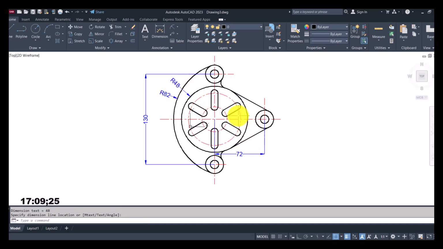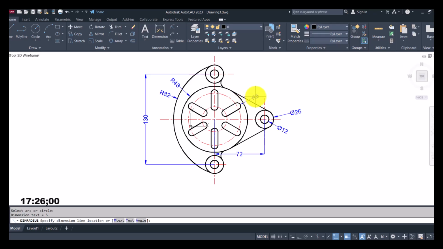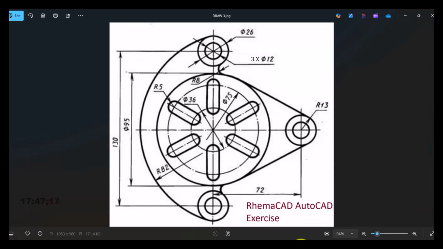Radius 48. If I want to use the diameter value, I can just pick diameter. Then it gives me the diameter value, diameter 26. Then let me use radius for this. Radius 5. Then diameter value for this. Diameter 75. Okay, all right. So now you can see that we have our drawing done and our dimensions added.